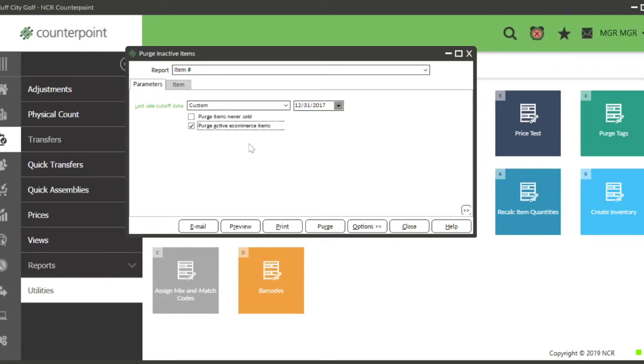If you purge an item, will all of the history be deleted for that item as well? No, it's still in your sales history. Inventory history will be gone, but sales history is not gone. I'll make a note to confirm that, but I'm pretty sure that inventory history goes away.